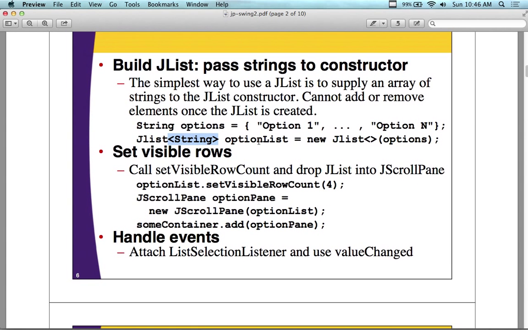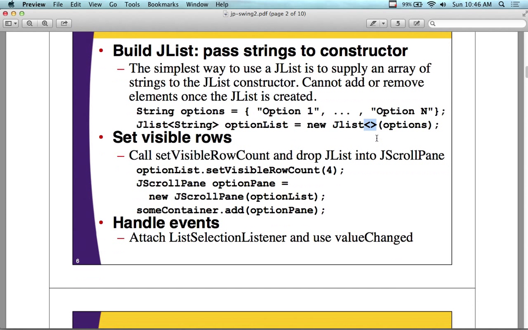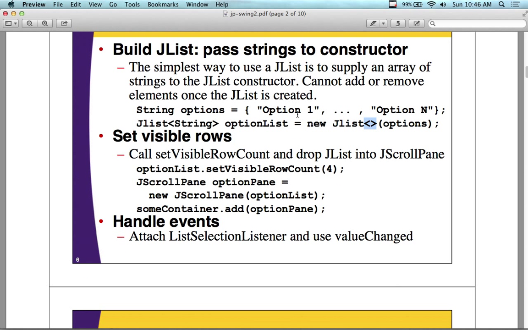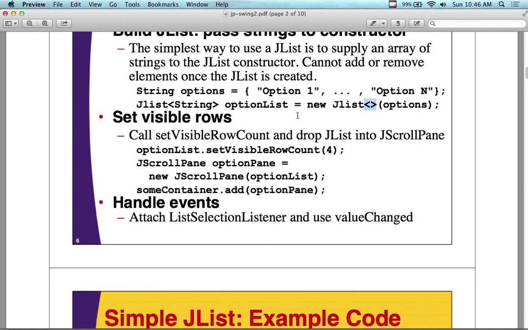It's going to be an option list. So then the option list is going to have a new JList. And this is the same syntax as we saw before with the options in it. And here's a string of options that we created. So this is how we're going to populate, for example, options for the state. Pick a state, pick an address, or pick an item from the list. Or for a shopping cart, picking an inventory item as an example.